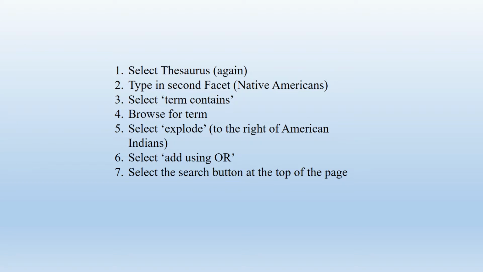Now that you have used the thesaurus to complete a search for your first facet, you now select the thesaurus again, type in your second facet, which in my case is Native Americans, select term contains, browse for the term, select explode, select add using or, and select the search button at the top of the page.